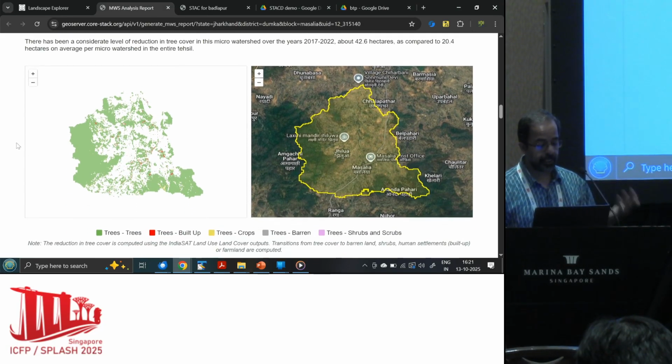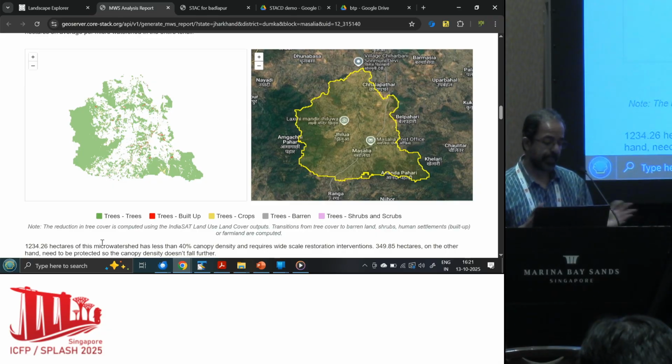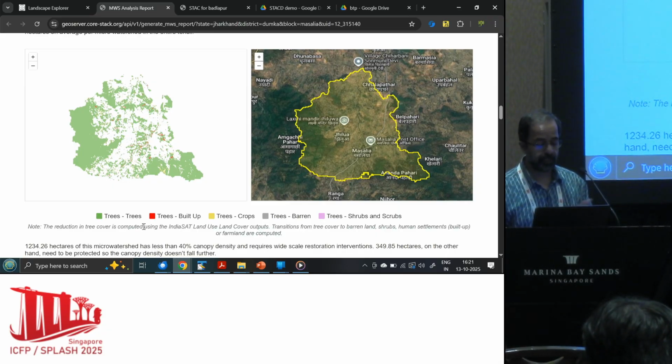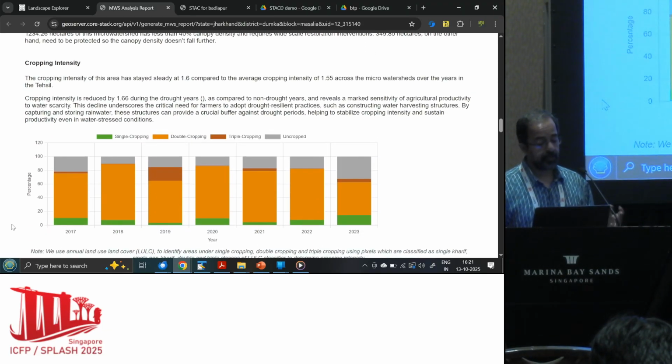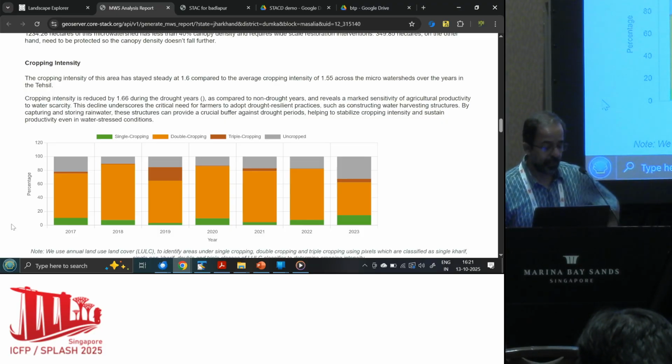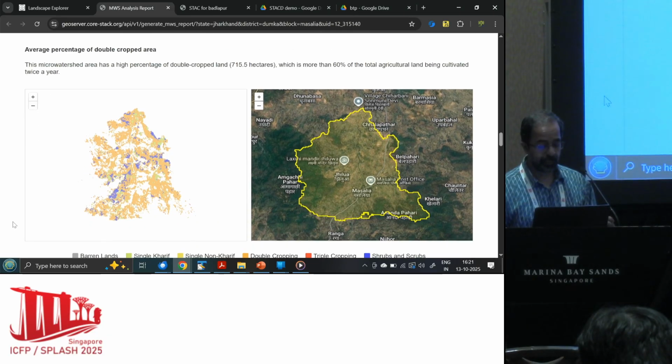And similarly, change analysis: since 2015, have trees changed to built up, or has area changed from trees to cropping? Another important parameter is cropping intensity. In India, a lot of the agriculture is rain-fed, which means that in many areas there's less irrigation water available. So how many areas are able to plant just one crop in a year, during the rainfall season, or whether areas are able to do two crops or three crops and so on. These sorts of changes can be seen.